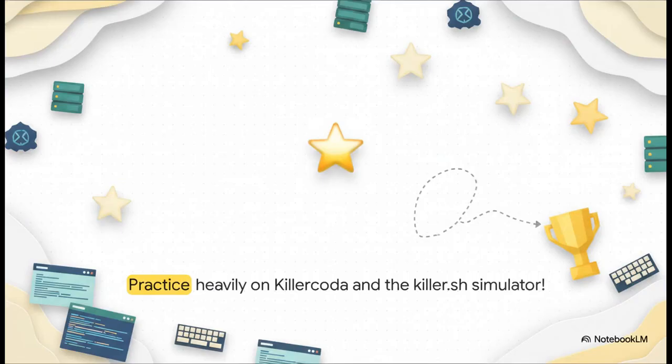Which brings us to our final and honestly probably most important recommendation: practice relentlessly. You cannot pass a hands-on exam with theoretical knowledge alone. Use free interactive environments like KillerCoda to run through practice scenarios. And definitely be sure to utilize the killer.sh simulator, which is actually included right there with your exam registration.